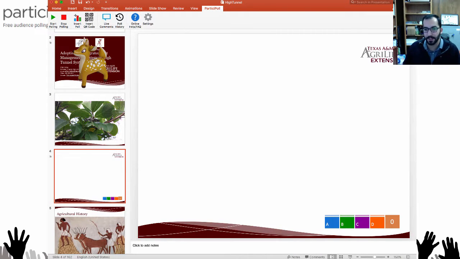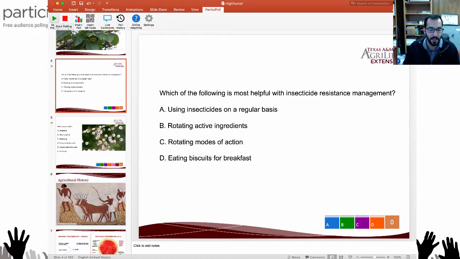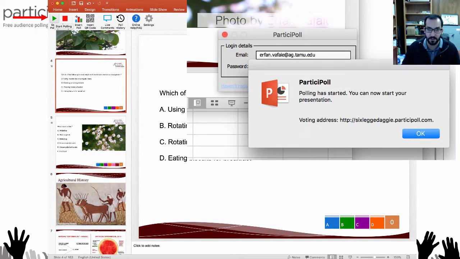And this is kind of what it looks like. When you insert that poll, it puts a series of boxes at the bottom right, A, B, C, D, and you just add your own text. Here as an example, I've added my own A, B, C, D, and you have people answer, and when they do, it'll show up. So here I hit the start polling. Before you start your entire PowerPoint, you hit start polling so that Participoll knows that you are now activating the presentation and you want to record polls. And it brings up this little thing. You have to log in to your Participoll account through PowerPoint, and it says polling has started. You can now start your presentation.